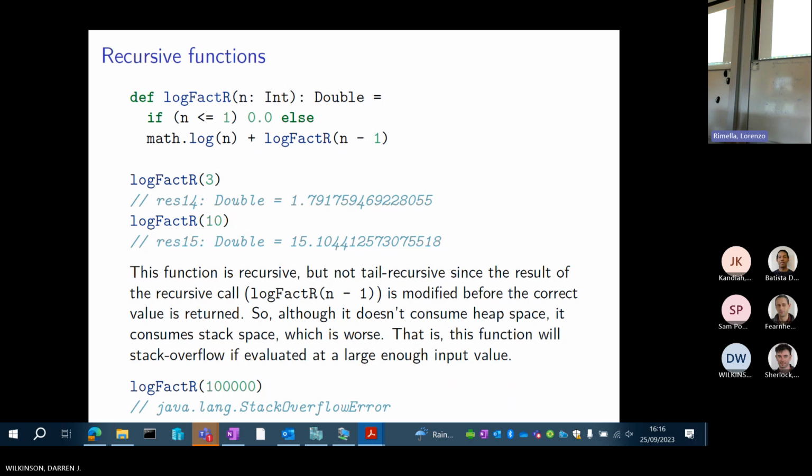And we haven't mutated anything here. N is just different on different parts of the function. That's okay. That's not forbidden. That's a perfectly valid pure functional piece of code. And that works fine, except that it's not what's called tail recursive.